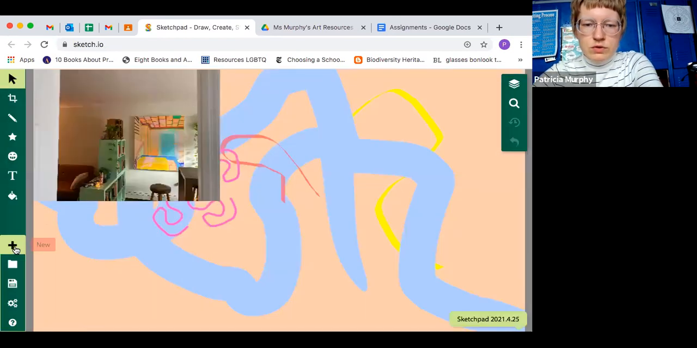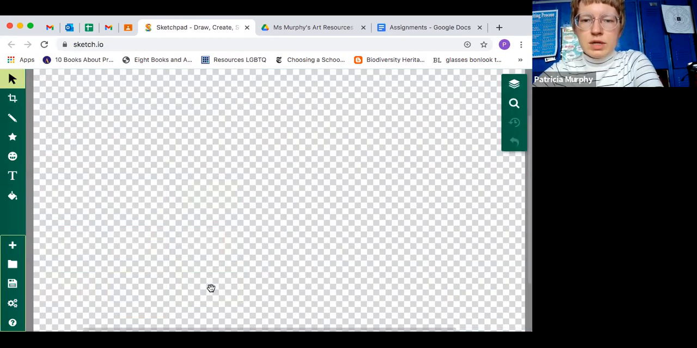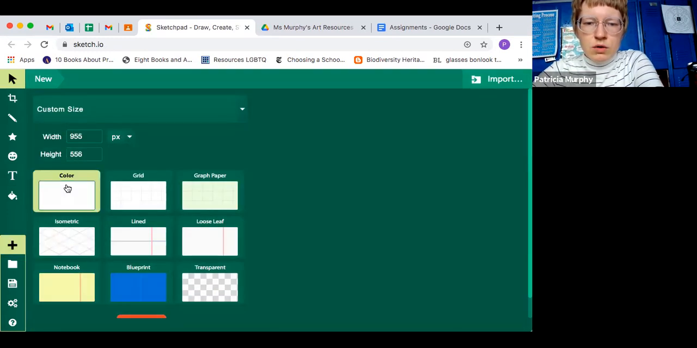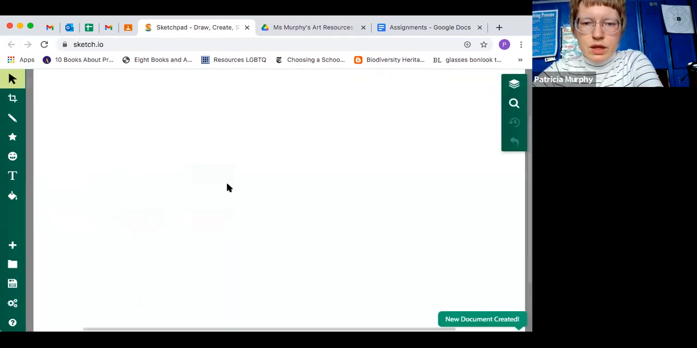So let me just show you first what it's going to look like when you first go to this website. You're going to get a blank, transparent background like this. And if you'd like, I suggest you change it to a white background. So you go to this little plus sign to create a new document, choose the color. You can choose any of these, it's your choice. And now we have a solid white background instead of transparent.